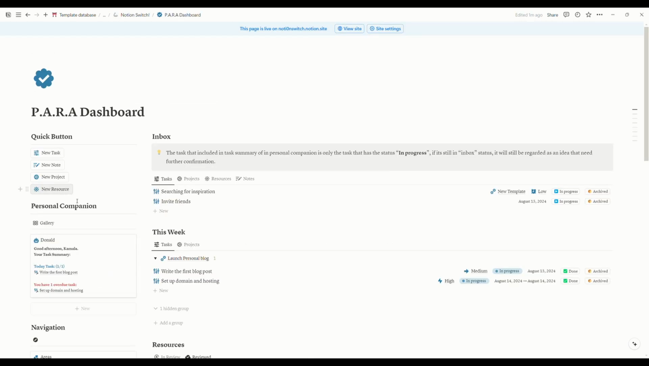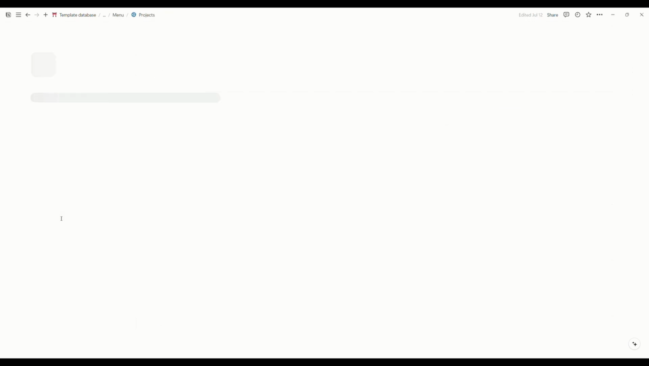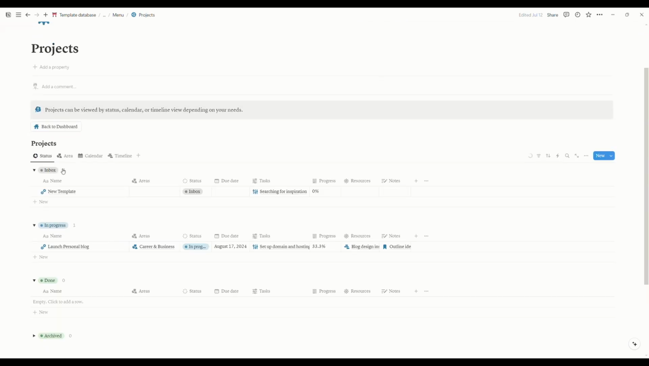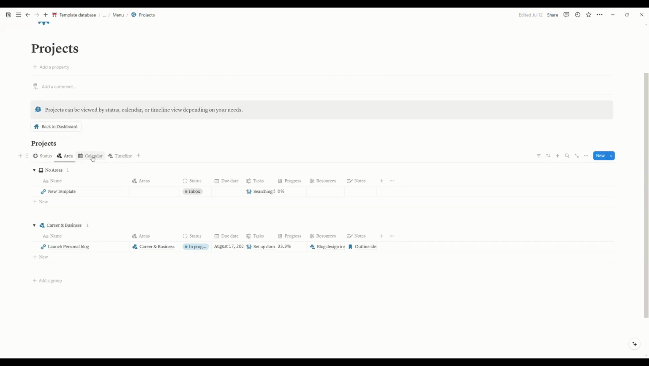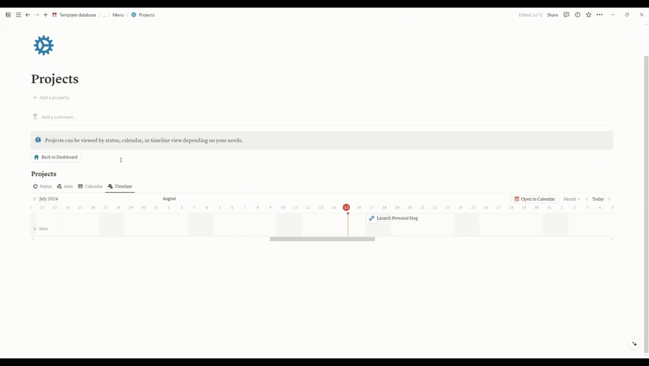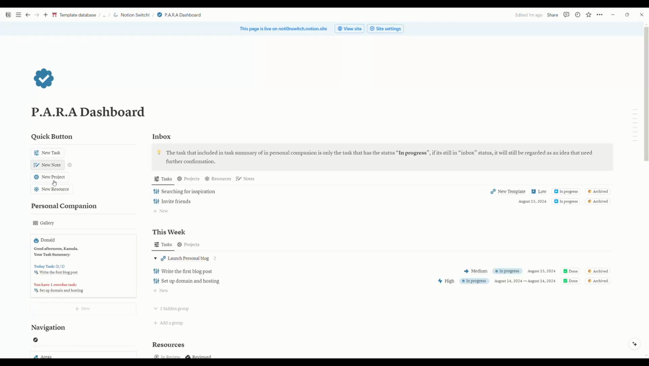The next section is project. You can see our project by status or by area. Calendar and timeline views are also provided to make it easier to manage our project. Okay, let's go to the main dashboard.